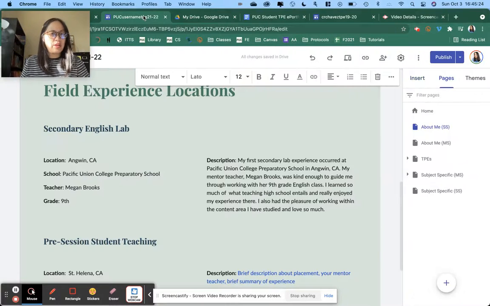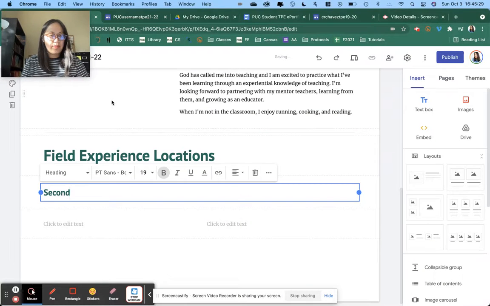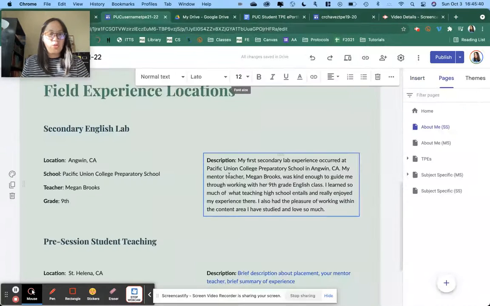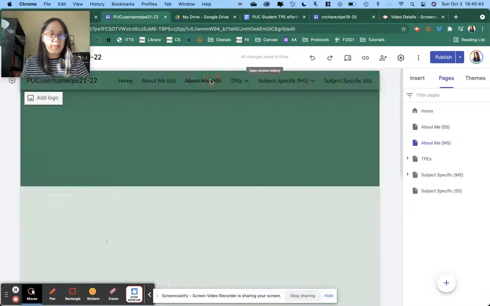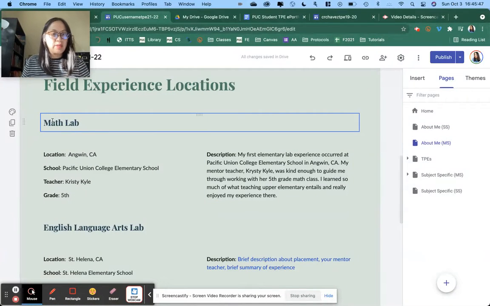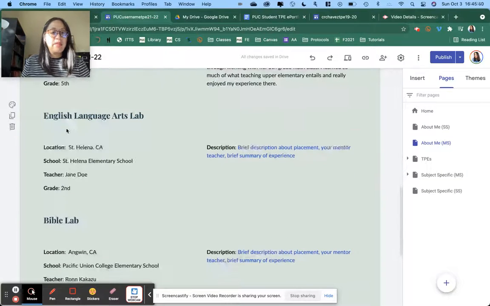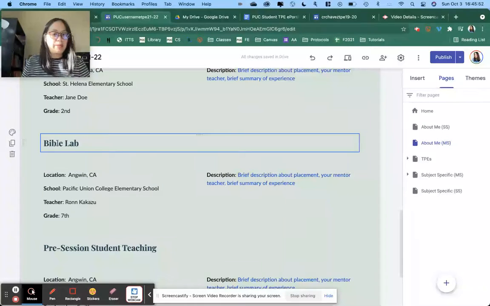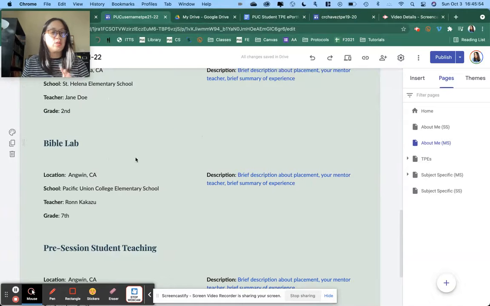So most of you guys, if you're secondary, it'll be secondary and then the subject and then the lab. If you're multiple subject, yours is going to look a little bit different. You're going to have more labs than secondary, single subject. You'll have a math lab, English language arts lab, a Bible lab, in addition, because you're multiple subject.